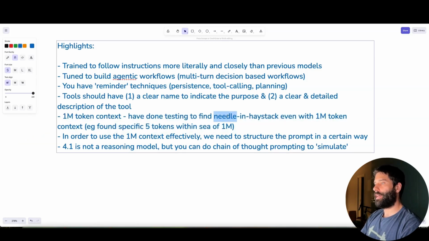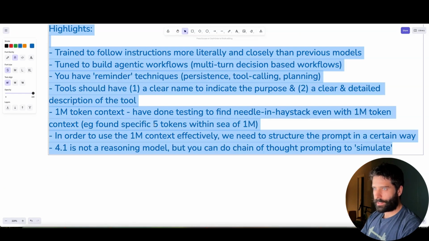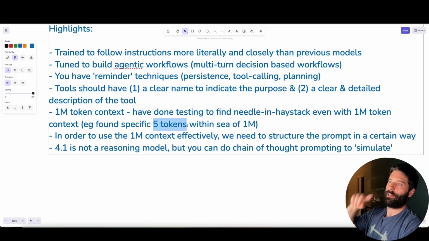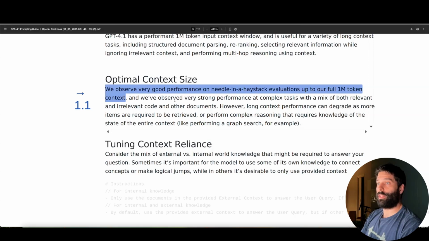And the needle in the haystack means that you just want to find 5 tokens within a sea of 1 million tokens. It's very good at finding those 5 tokens. Let's say I give you, as a human, 1,500 pages, which might have tens of thousands of sentences, and I say, hey, find this one sentence amidst these 1,500 pages. And imagine you could do that within a few seconds. Okay, here is that specific sentence you're looking for. That is truly impressive.